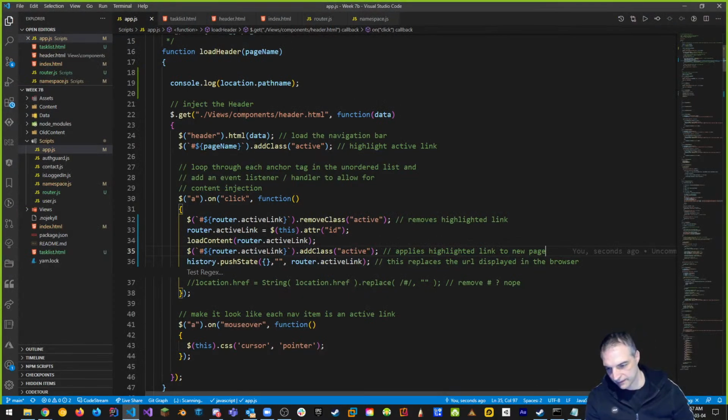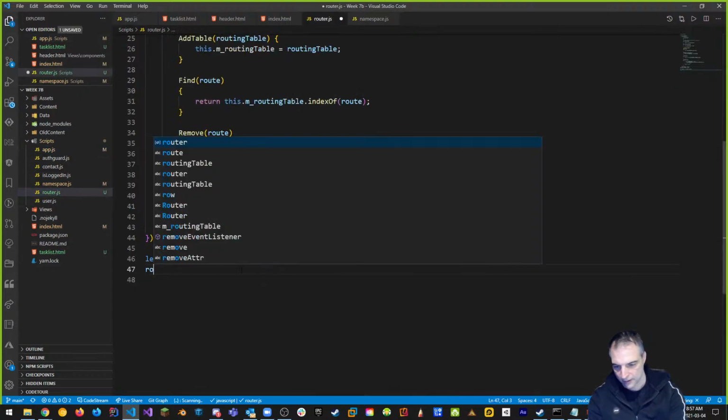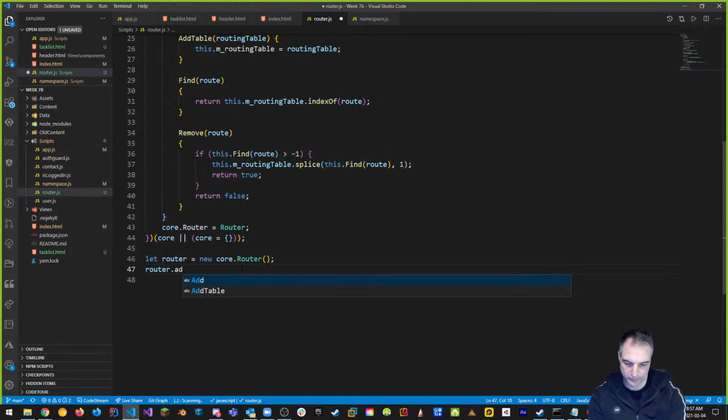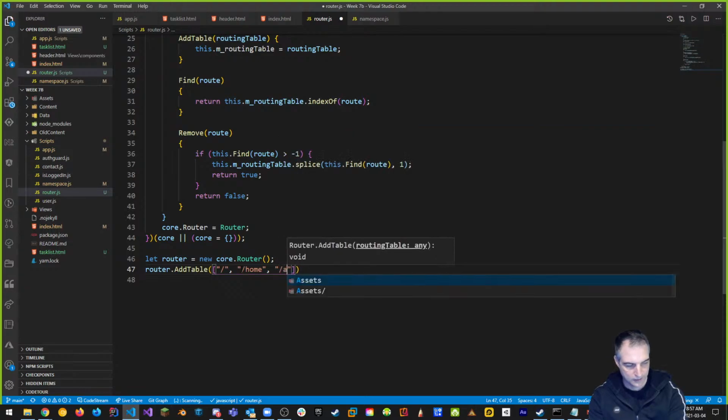So on that, if I go back to my router and I want to make my routing table, let's add it in. We'll say router.addTable. In addTable, I'm going to have a new table, so it's going to be a new string array. The first one is going to be slash, and then the next one is going to be home. Let's think about this. About.